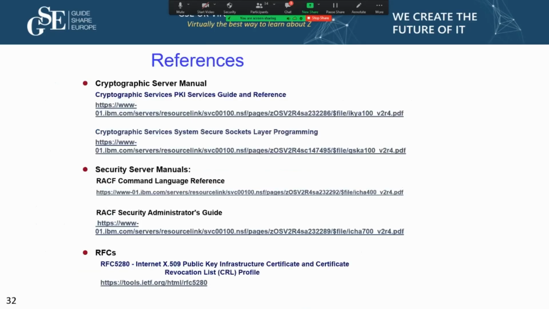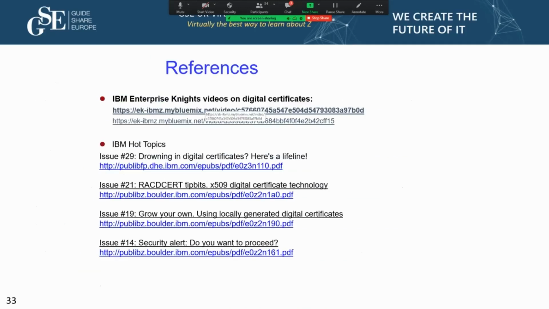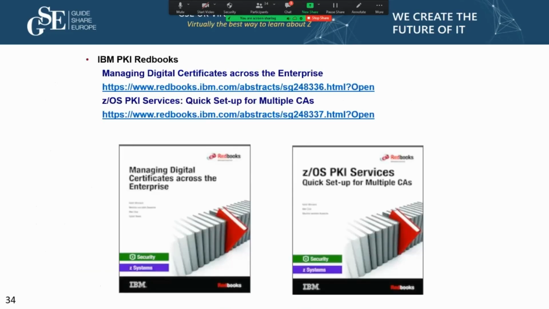Here are some references, the manuals, the RFCs. And we have some short videos on certificates. There are a number of hot topics about certificates and RACDCERT. These are two PKI Redbooks. The one titled quick setup for multiple CAs, although it is based on release 2.2, for the host ID mapping setup, it is the same.